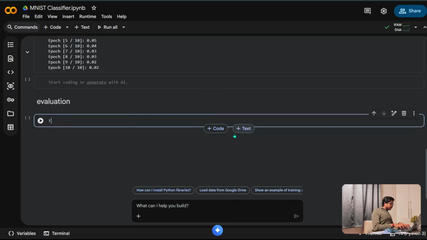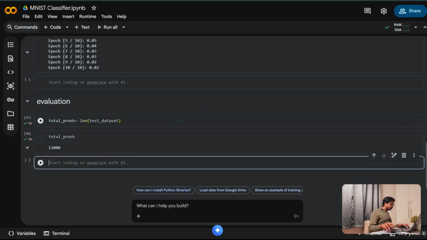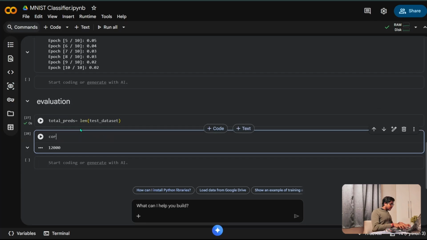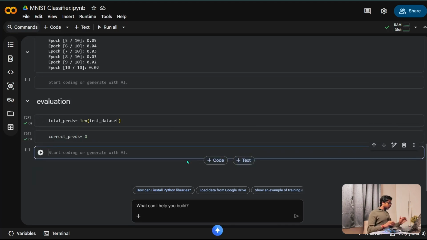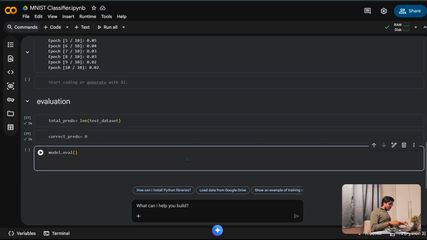First we have the total predictions. We have the length of this test dataset, which is obviously going to be 12,000. And we want the correct predictions as 0. Now let's run the loop. First we have to set the model status as eval, and then we disable gradient tracking, because we don't want to calculate any gradients, since we are only doing inference.